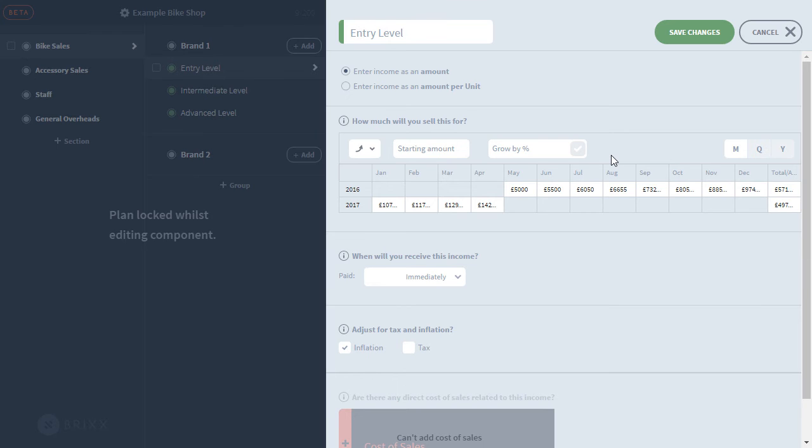Whilst we have been editing this component, the plan has been locked. You'll need to either save your changes or cancel them before returning to your plan. I'm happy now, so I'll save changes.